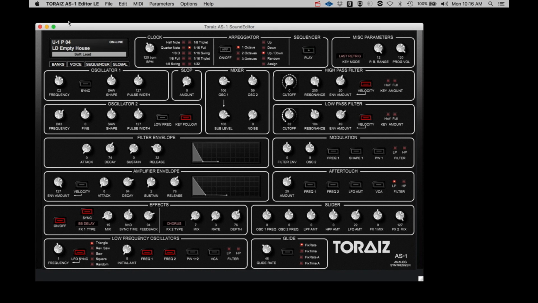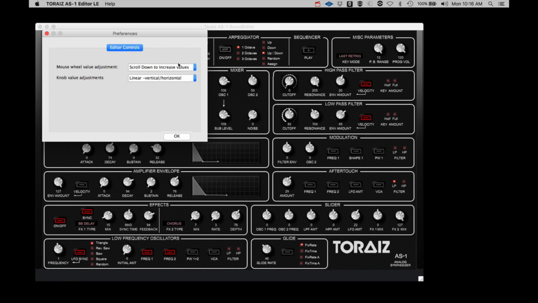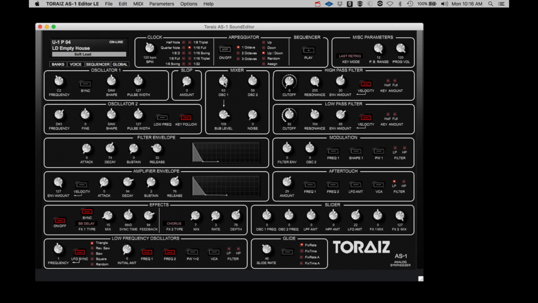Under the AS-1 menu, you have Preferences and About. In Preferences, you can change how the editor responds to the user actions. Mouse wheel value adjustments sets whether you scroll up or down to increase number values. Knob value adjustment sets how you adjust the knobs on the editor. When set to circular motion, you adjust the knobs by clicking on or near the parameter you want to adjust and move the cursor in a circular motion. If you want to make finer adjustments, you can click and then move farther away to track a larger circle, thereby giving you greater control.